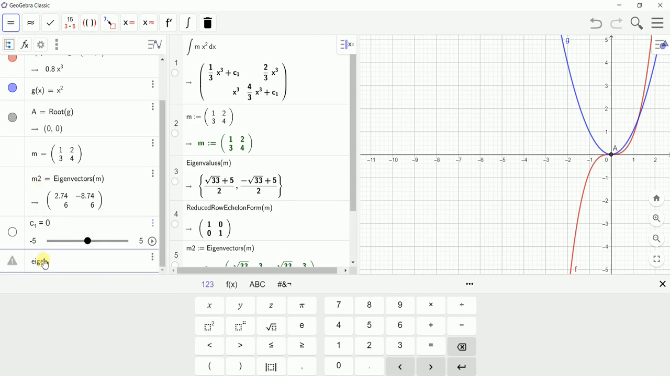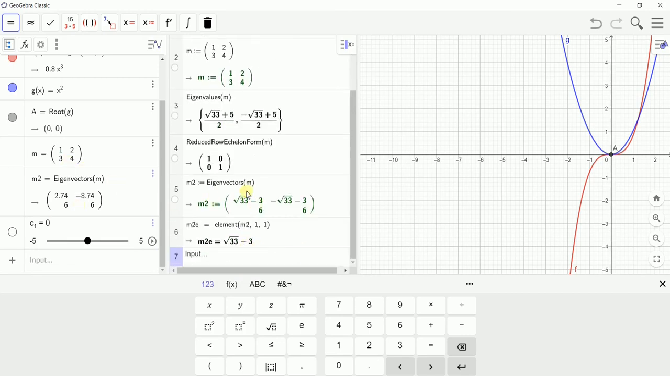But let's say I directly try to calculate eigenvectors of M here, and it tells me that the command eigenvectors is available only in the CAS view. I cannot use the command in graphics view. I can only use it in CAS view, although using it there with an assigned variable will copy it on this side, and I can use M2 from here onwards.